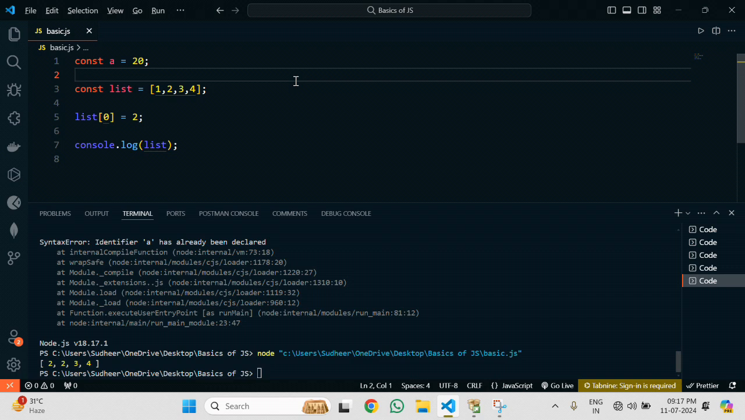And in the next session we're going to explore the data types in JavaScript in depth.